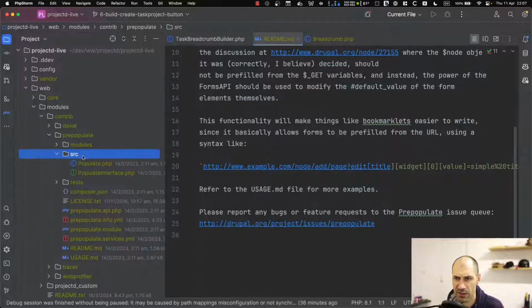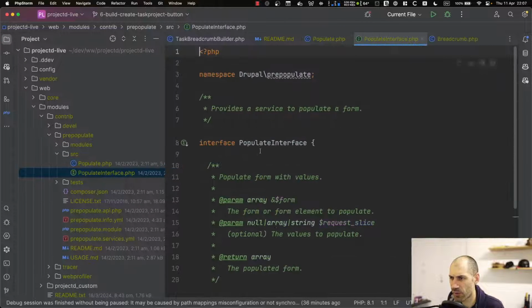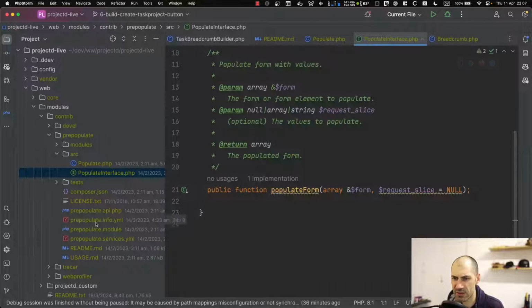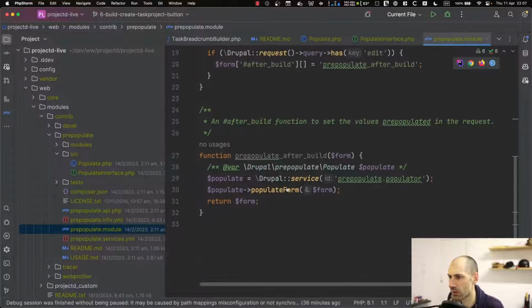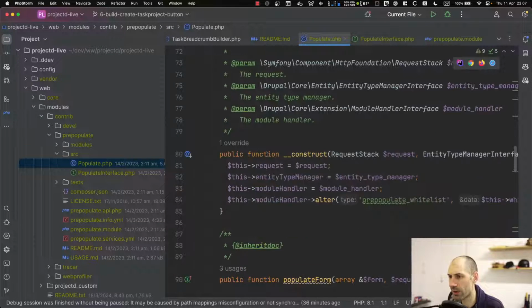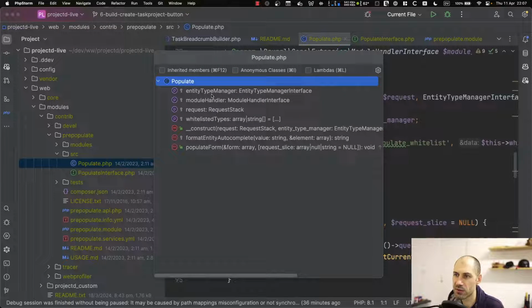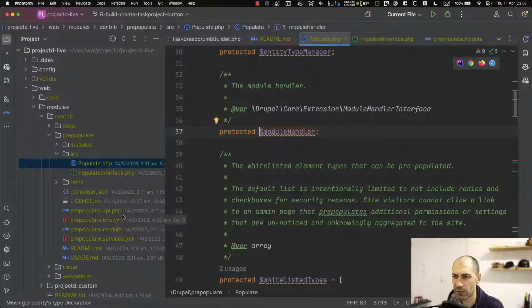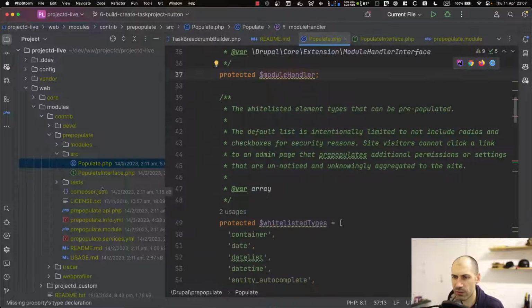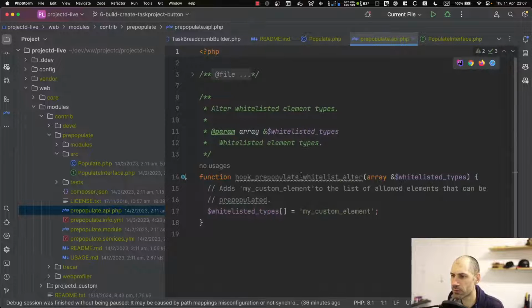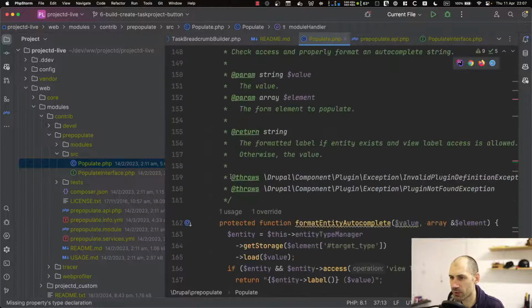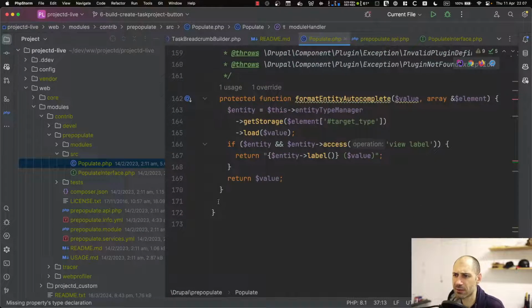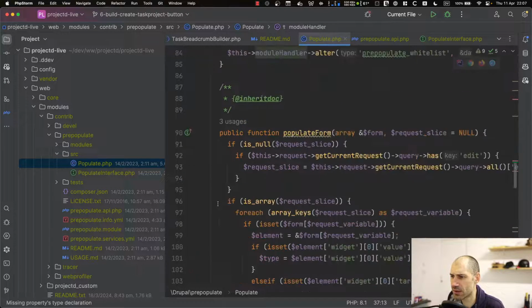Entity. Okay. So how does this actually work? Prepopulate interface. All right, it's just a basic interface. So all the magic probably happens here. Oh no, populate services. This is in populator. There we go. That's where it all happens. And of course there is a module handler, which means there is a hook to allowed list. All right. Seems pretty straightforward. It's not much code actually. When you think about it, this is it. This is all the functionality.